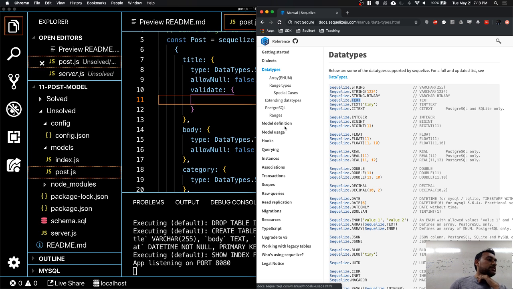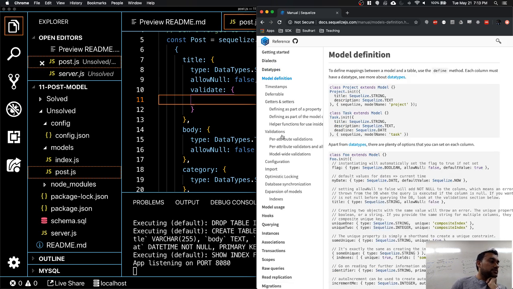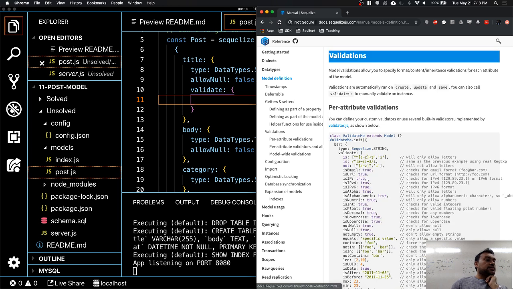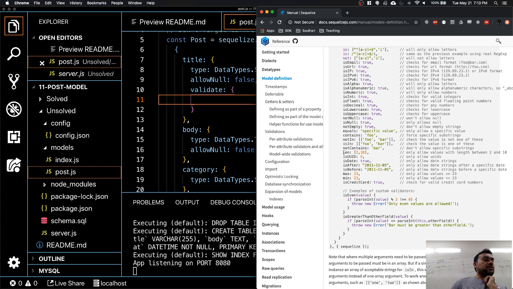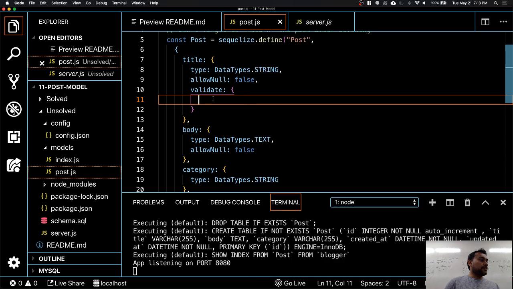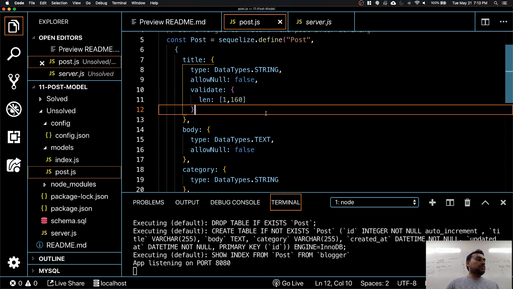Where are my validations? Is it model definition or model? Oh, there it is. You see, these are all the properties. We are looking for the length one, and there it is, length between 2 and 10. So that's an easy one. Let's use this. It has to be between 1 and 160. Okay, 160. Easy.